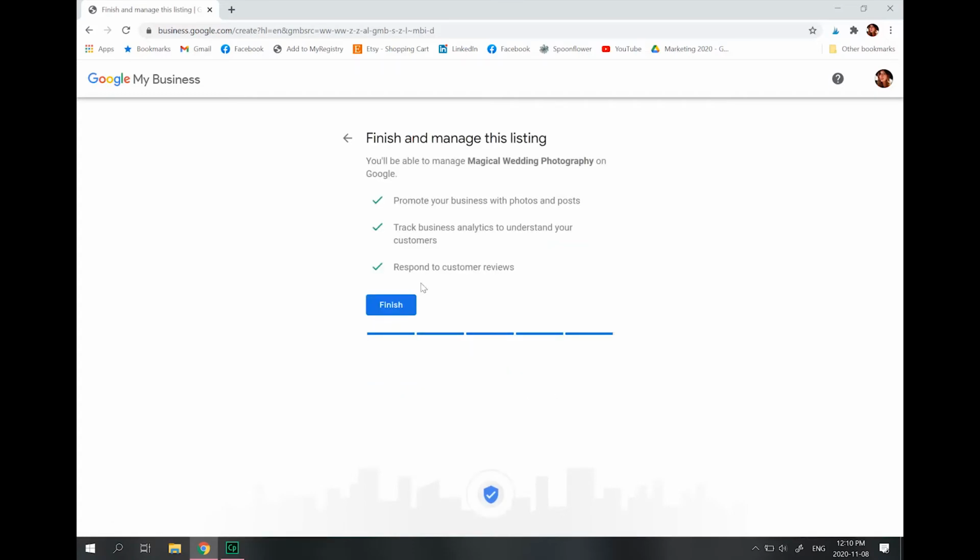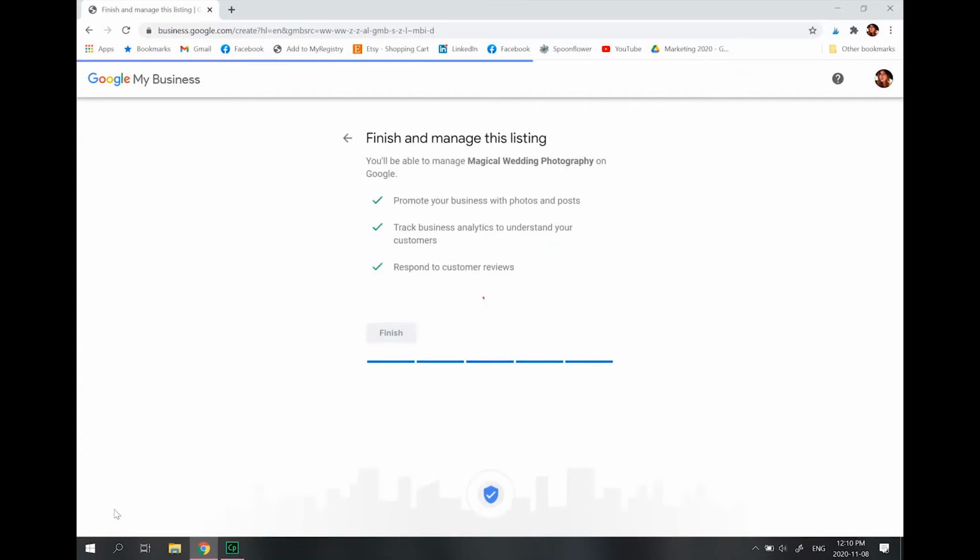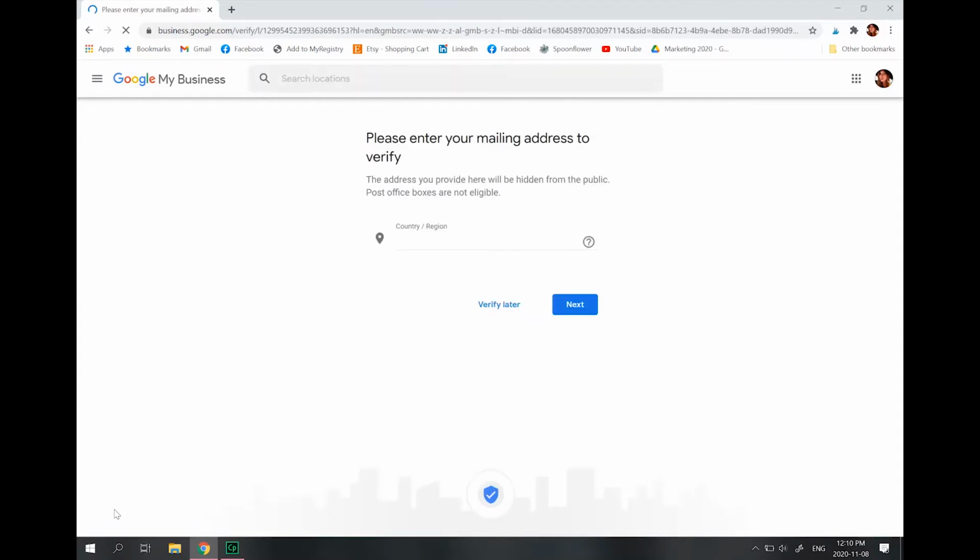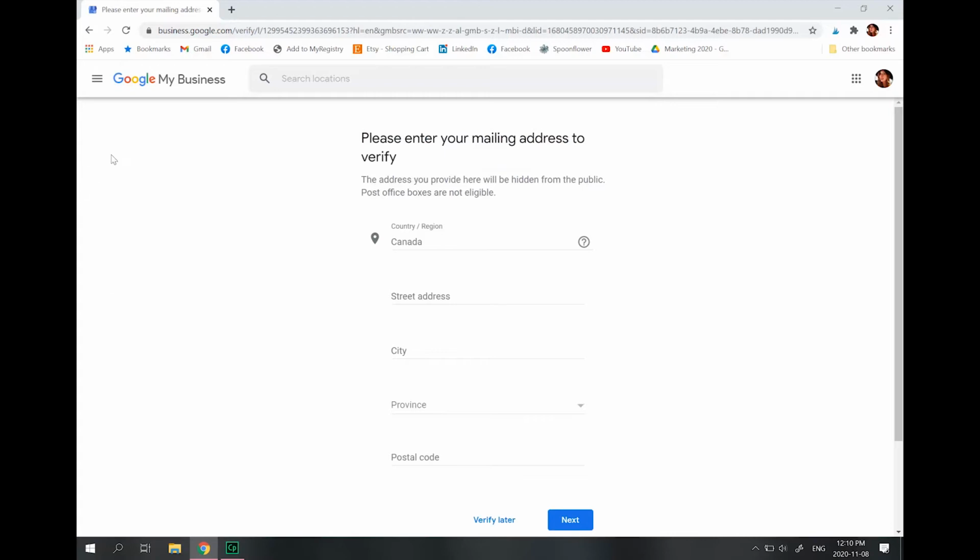Okay, so now we have set up this fake business. This next step here, your mailing address, is to verify. If you've said that you do serve your clients at a location, this will be the location that does show up on your listing. If you have said that you do not serve your clients at your location, this mailing address is just to verify that you are where you say you are.